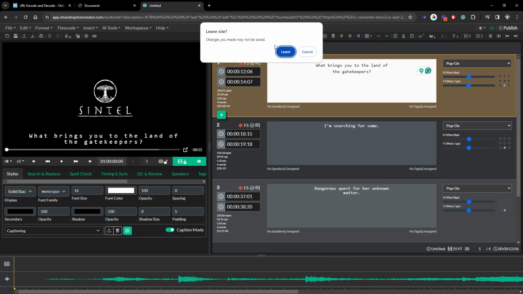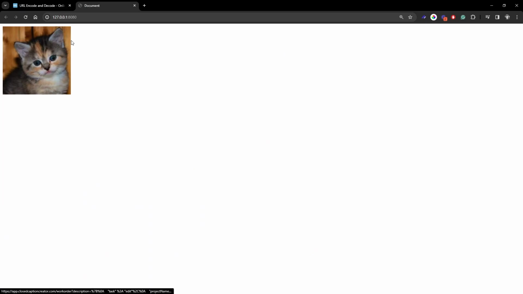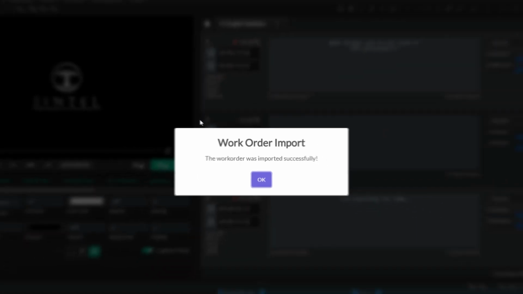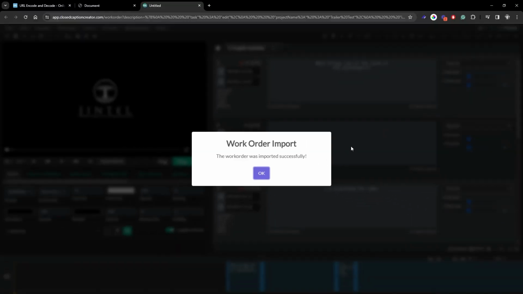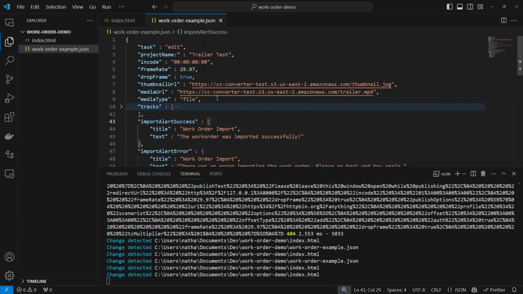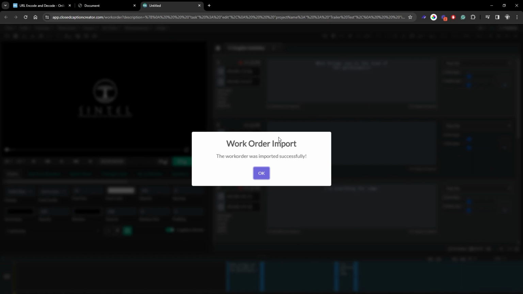And you'll notice right away, if I come back to the page, I'll close out of Closed Caption Creator and come here to my mini work order demo. If I click on this image now, it opens up a new tab with Closed Caption Creator, and you'll see right off the bat the work order has been imported successfully. I know that because we're seeing the work order success message. So again, if I go back to our work order, you'll see here, import alert success. The work order was imported successfully, right? And I can hit OK.